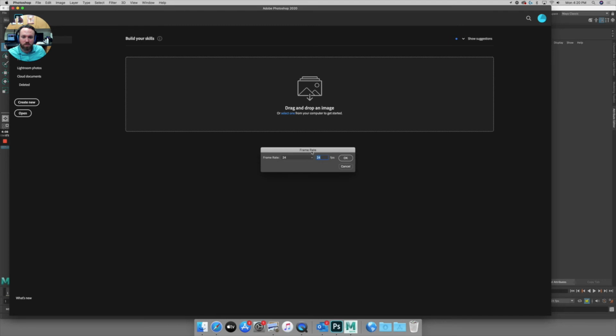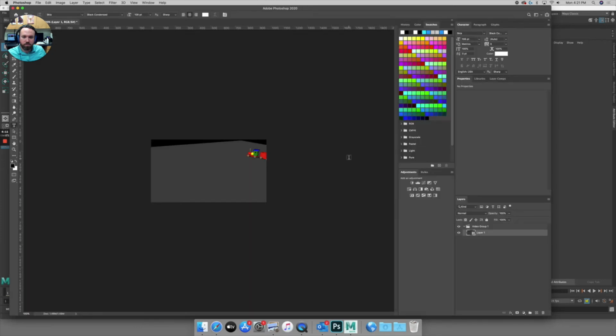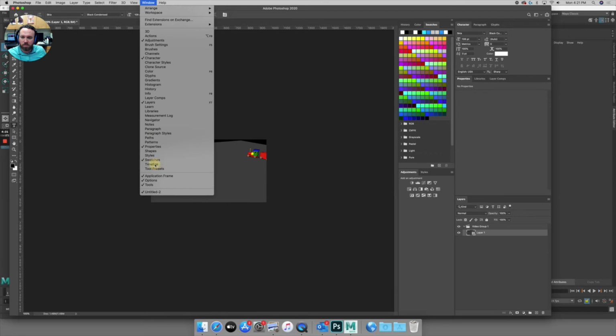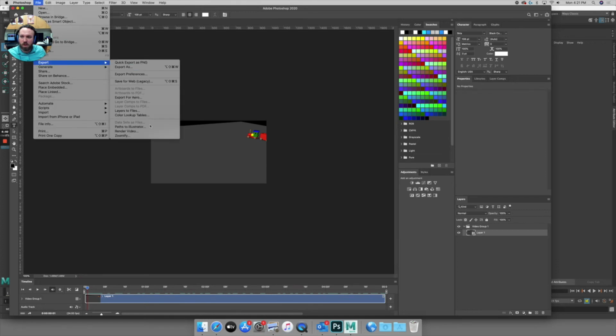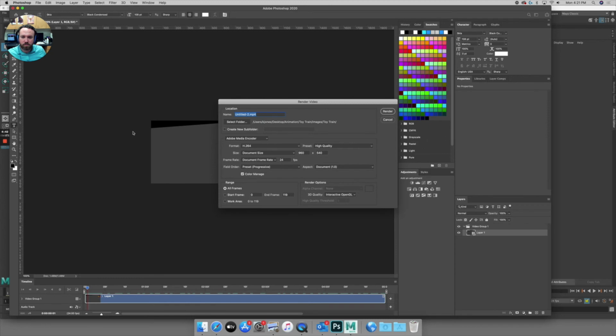So same thing, it's going to ask for our frame rate, which was 24 frames per second. Tell that OK. And then to be able to actually view this as a video, we need to open up the timeline. So we go to Window, Timeline, and now we can scrub this playhead and see that we have a video here in Photoshop. To export this out, we go to File, Export, and then Render Video. There are some settings that you can play around with here, but H.264 is a good format.